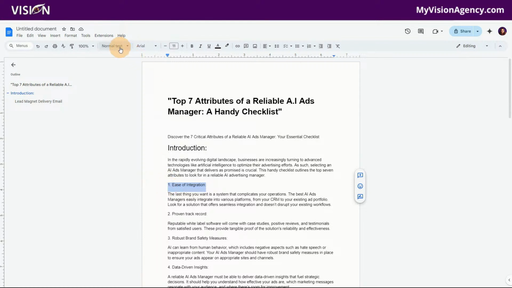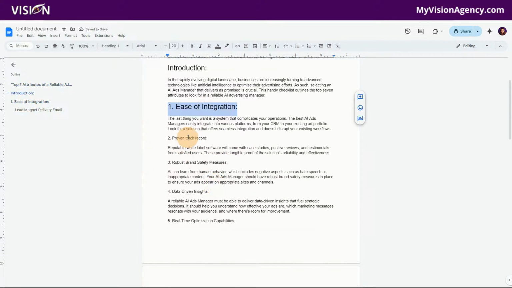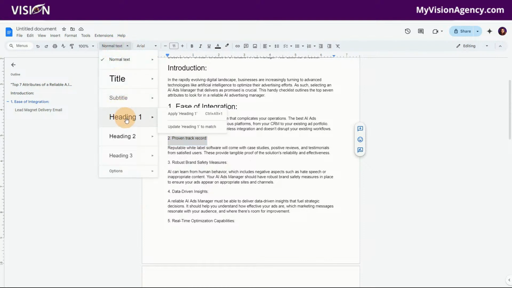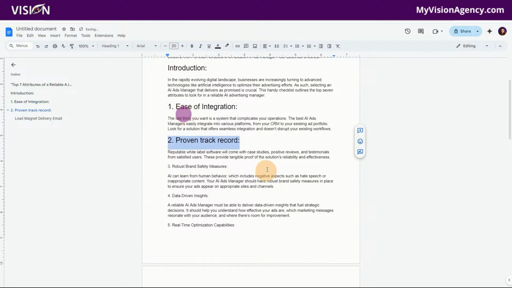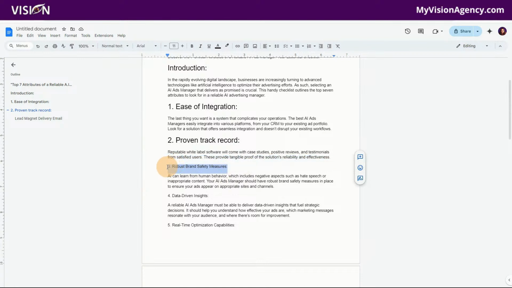Let's go through here and choose heading number one. And you can see how now we have introduction, and we have number one, ease of integration. And if I highlight this and go to normal text, let's make this one again. So you can see there. And if we highlight this and go to normal text, you'll see that there is a shortcut, Control Alt plus one. So let's highlight this. We could do Control Alt one.